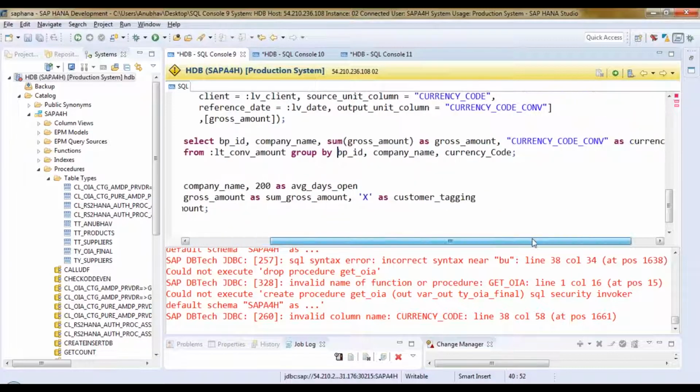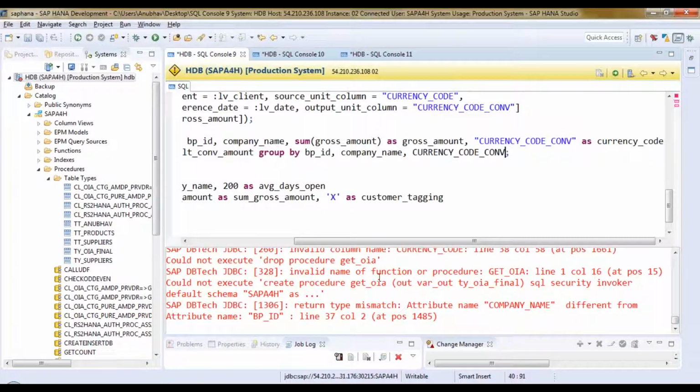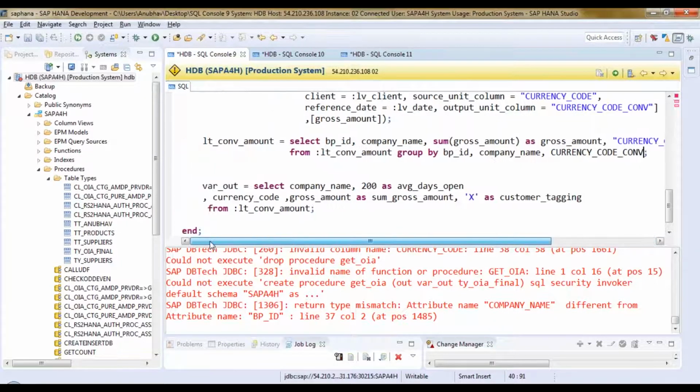Okay, why is it saying invalid currency code? Okay, it's converted currency. That's the real column name actually. Let's run it again. Return type mismatch for company name different from the BPID. Okay, you can see here the return type is mismatching. So whatever is your return type company name, this one currency code gross amount, there is a return type mismatch.